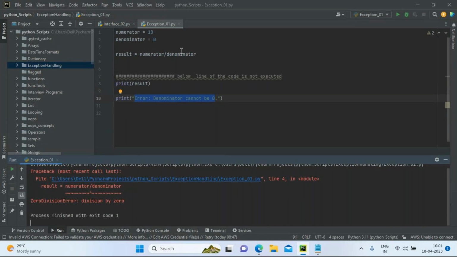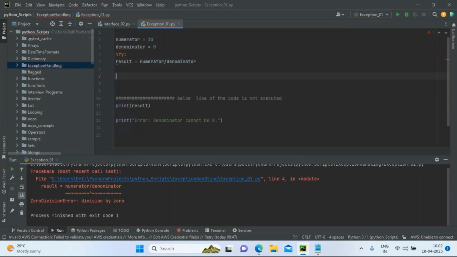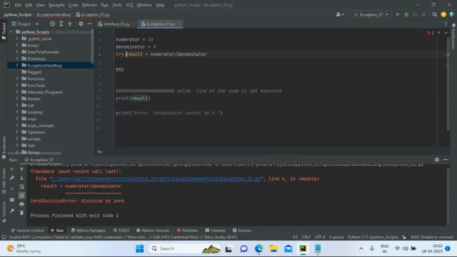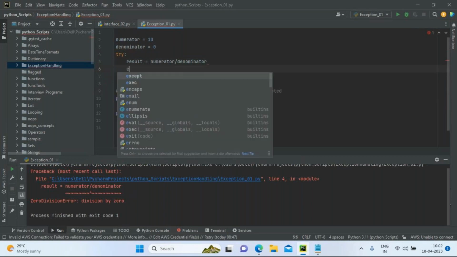For example, if you already know this line of code is going to throw an exception in future, what do I have to do? I want to put only this line of code in the try block. Whichever code is going to throw the exception, you put in the try block, and then you have to use the except block. One minute, I have not given the proper indentation. Yeah, and then you have to use the except block.